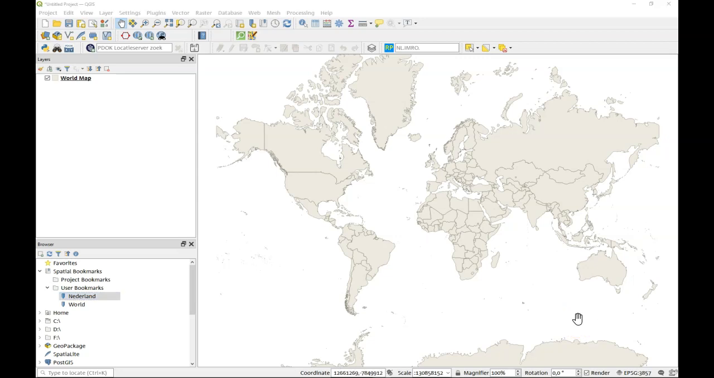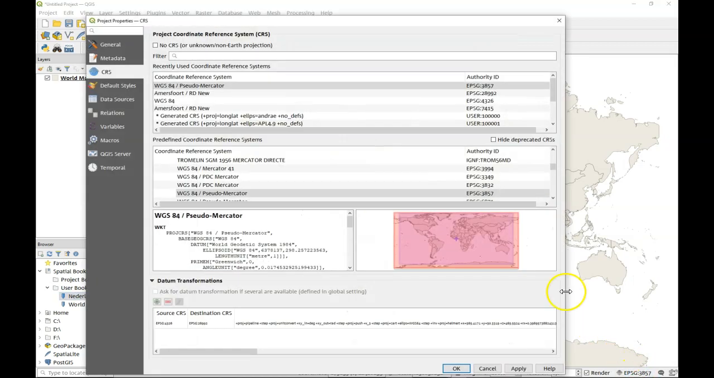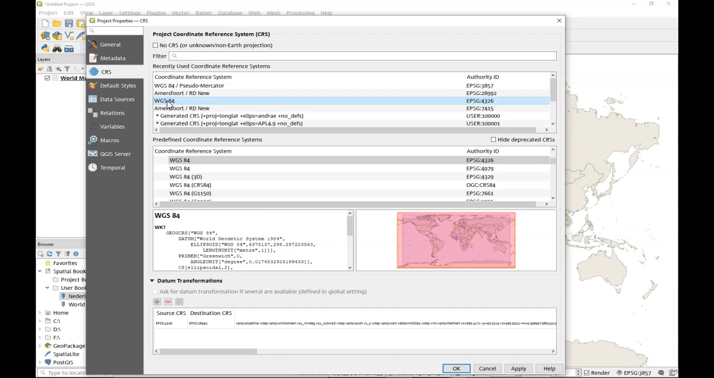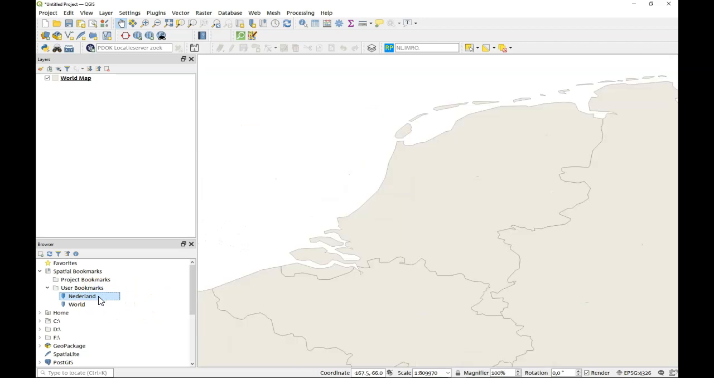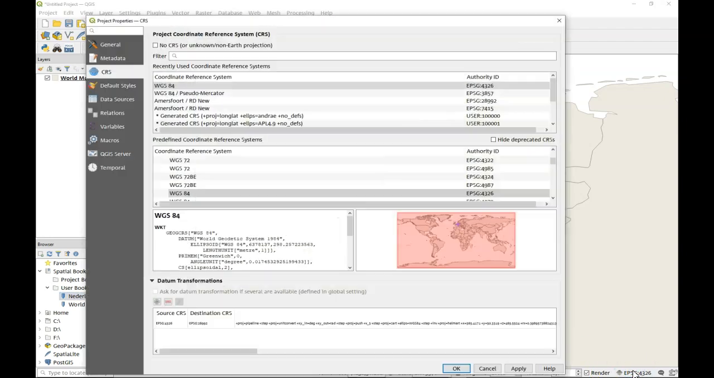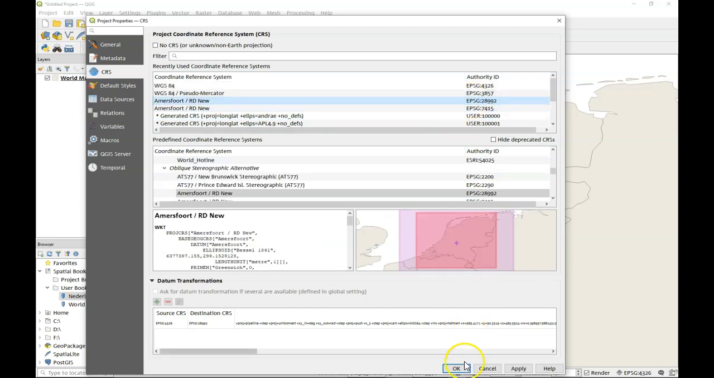Another way of looking at the world is through, in this case, the World Geodetic System. So if you use a projection that is basically not a projection, but just putting all your lat long coordinates on a squared area, it looks more like this. Now from a world point of view, this one looks good, but if I zoom into the Netherlands again, you see that the Netherlands itself looks a bit skewed. So depending on what part of the world you want to map, you have to pick the right coordinate system. In this case, if you're looking at the Netherlands, I would go for the Dutch coordinate system.